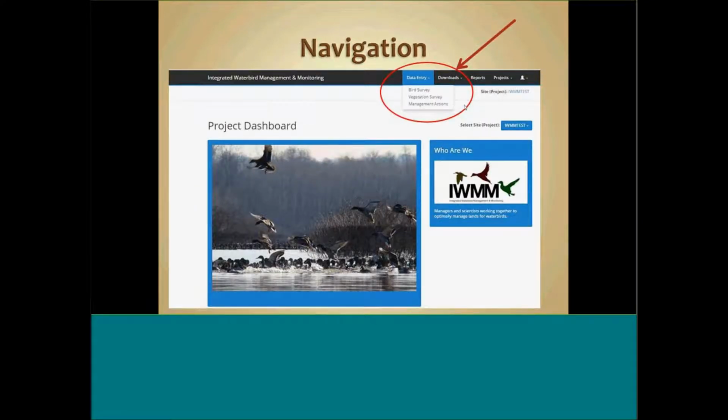So with the portal, Point Blue has tried to introduce consistent navigation across the application to ease you moving through the stages of data entry and data management. In the upper right-hand side is where you will find navigation. Before I forget to mention it, right in this section, you'll see what project you're working on.